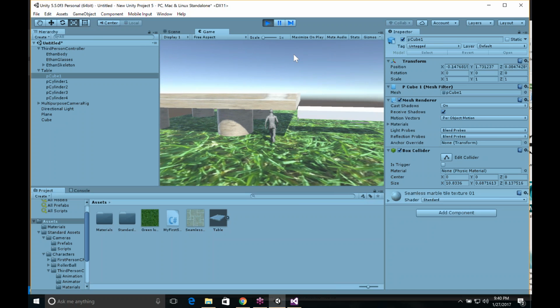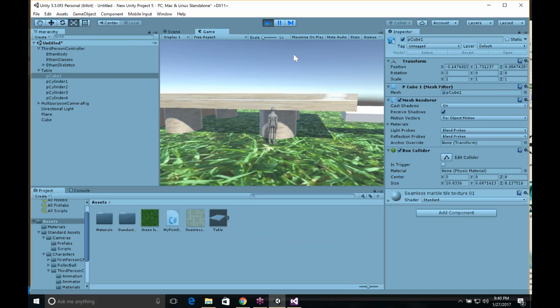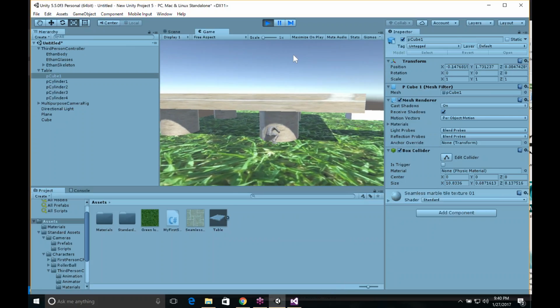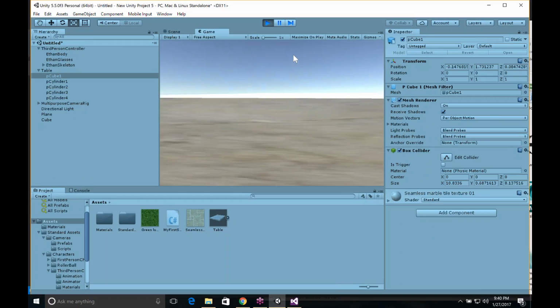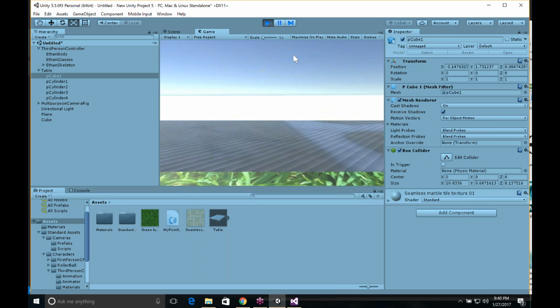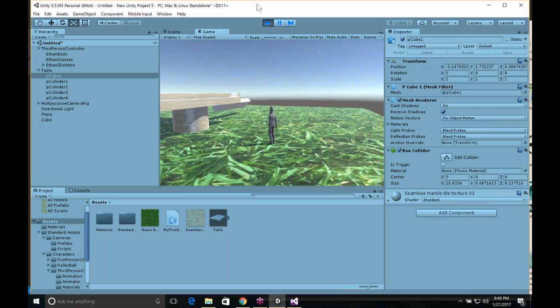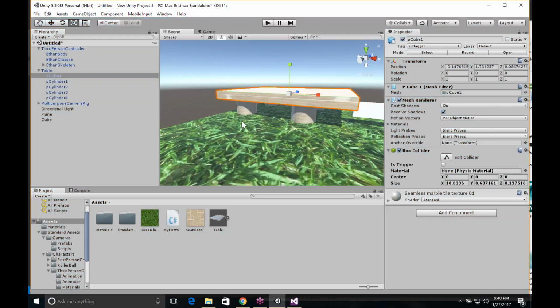Doink. And that's because the top has collision. Now if I hit C to crouch, I can still walk underneath it, but I can also walk through the cylinders. So we need to fix that. All right, so let's go ahead and fix that real quick.